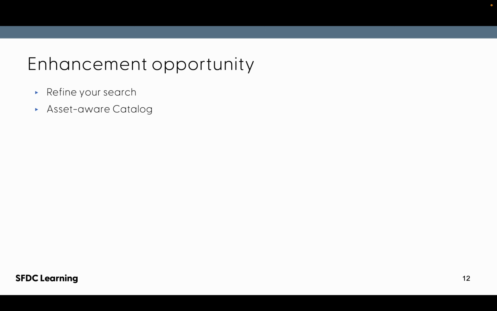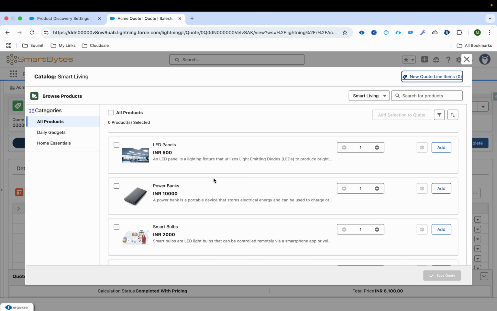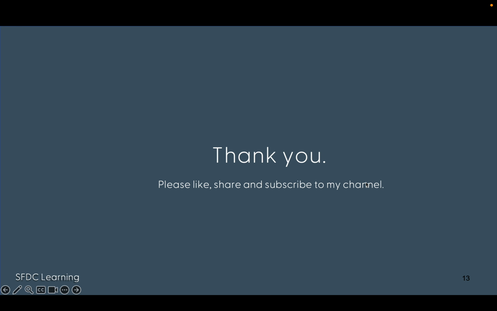The other thing is an asset aware catalog. That means if a product has already been purchased, how can we show that this product has already been purchased? Those two things, if added by Salesforce as enhancements, will make it a very rich catalog. Right?